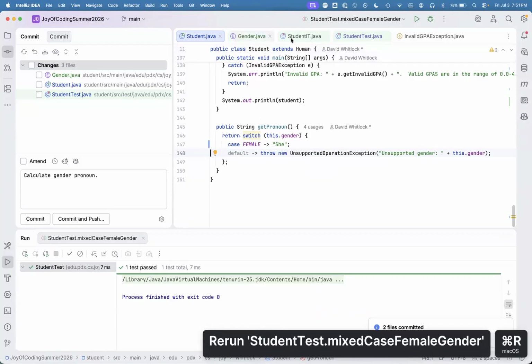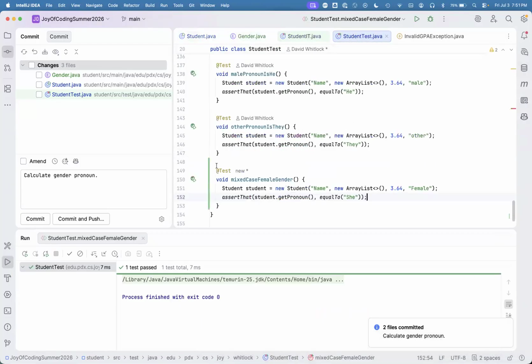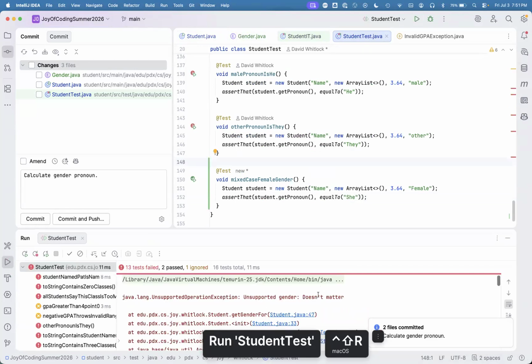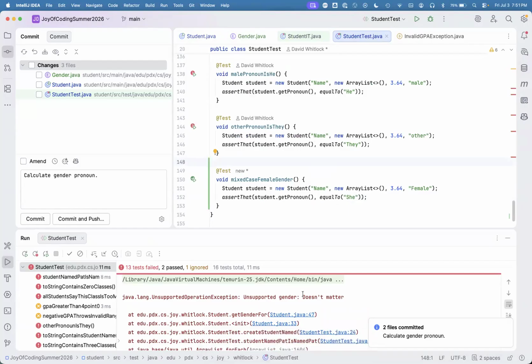Great. Now I bet if I go back and run all my student tests, lots of things will fail. Yeah, lots of things, because oh yeah, that doesn't matter. Okay, so we should probably go back and change those. We've got some work to do here. We're refactoring. It's going to be a big refactor as we add constants for all the genders. But there's nothing wrong with all that.